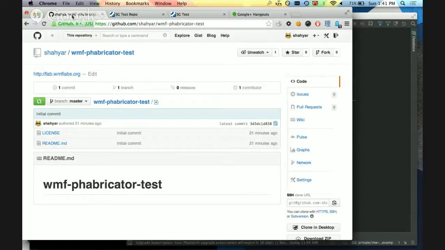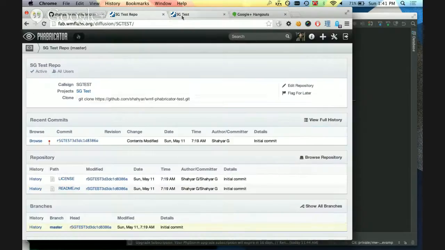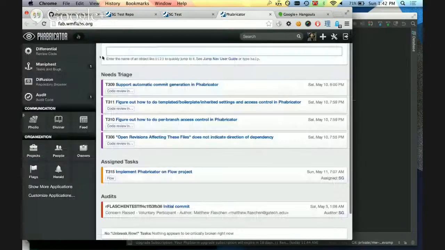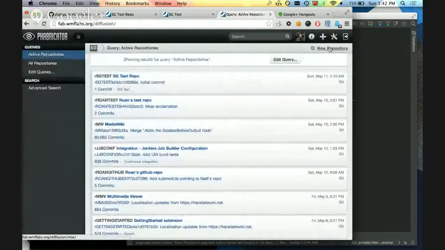Let's create a hosted repository. So I had originally set up this SG test repo on GitHub, but instead we could go with this. So this is my SG test project. Currently, there are no open tasks. What we'll do is head over into Diffusion, and we'll create a new repository.